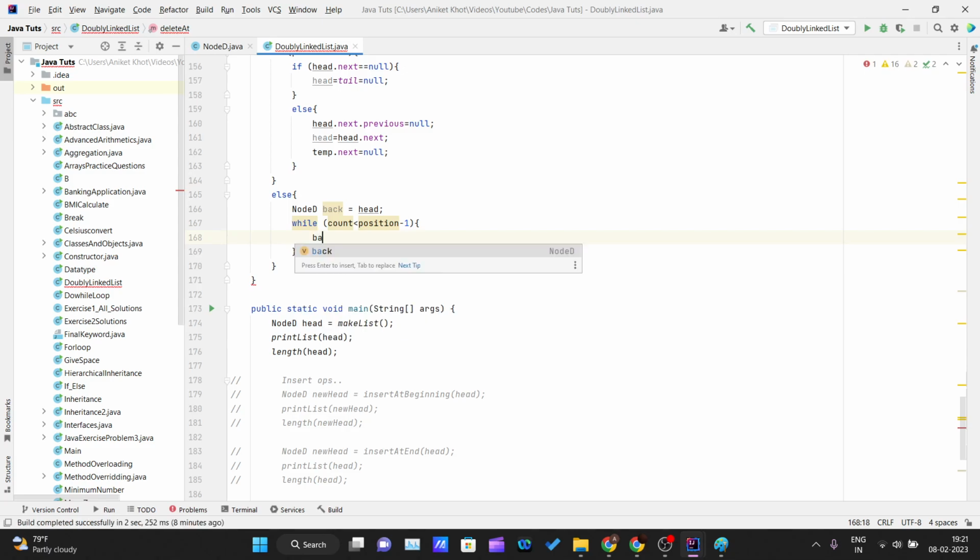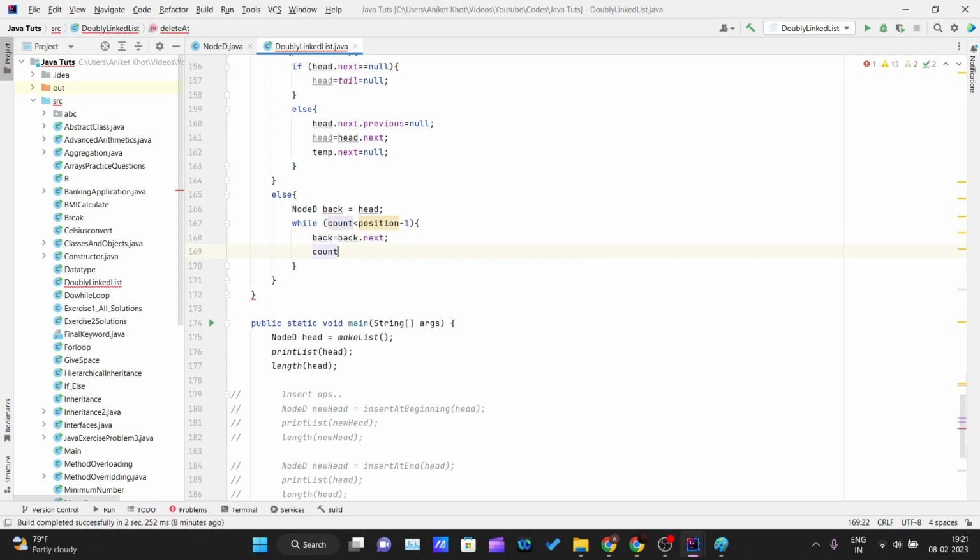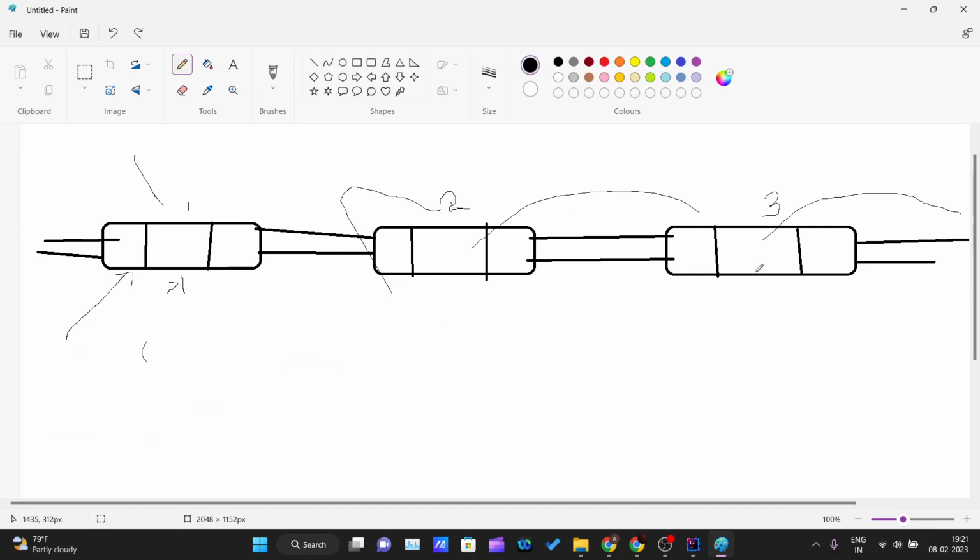Okay, and inside this while loop, I will write back is equal to back.next, and we will say simply count plus plus. Okay, so what we are trying to do is, let's suppose there are some other nodes present inside this list. Assume that there are five elements in this doubly linked list, and we are trying to delete the node which is at the third index. So third position, let's say.